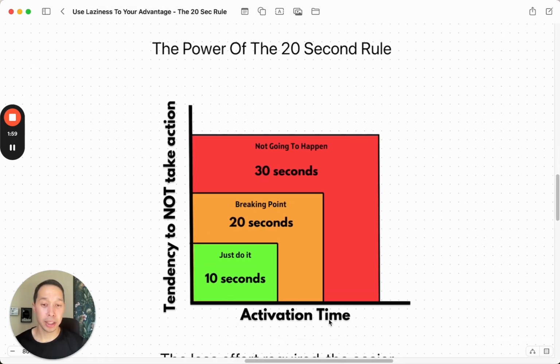In this graph, you'll see activation time at the bottom, and on the top here, tendency to not take action. So in the 10-second area, you'll just do it. In about 20 seconds, it's usually the breaking point of actually doing it or not. And in the 30 seconds, it's most likely not going to happen.